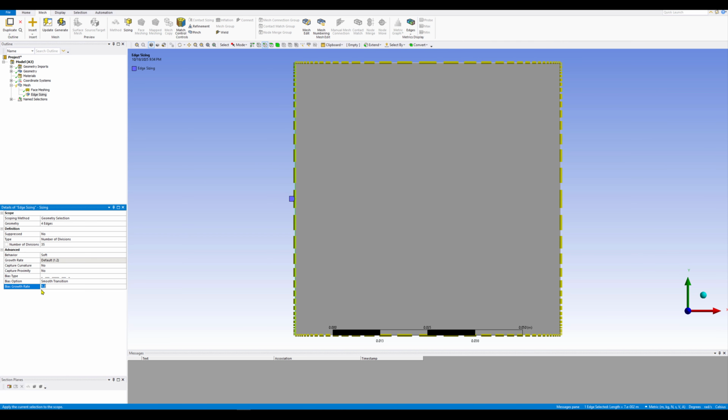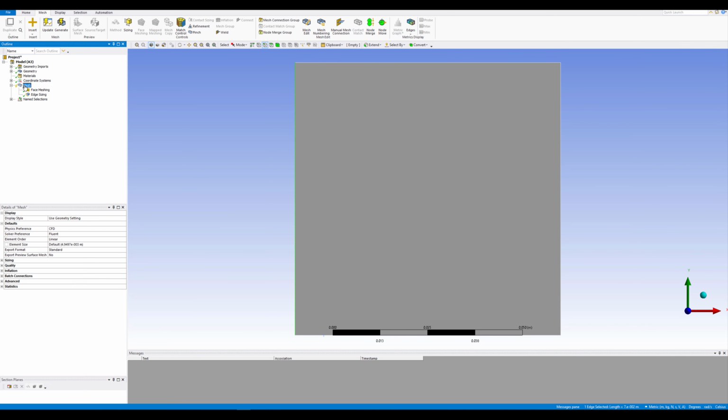I will keep the default value for this rating. So as you can see, we have a dense mesh here beside each wall. This wall here also, and in the center we have a larger mesh. So now I can click on the mesh, right click, and then generate the mesh.